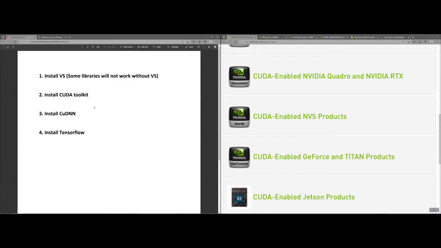For the next step, we need to install the CUDNN. This is the deep neural network library also developed by Nvidia. CUDNN stands for CUDA Deep Neural Network. We need to install this library to get the functionalities utilized in TensorFlow. And the last step is to install TensorFlow.